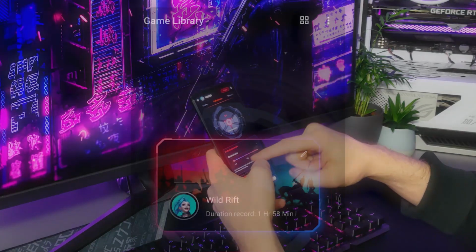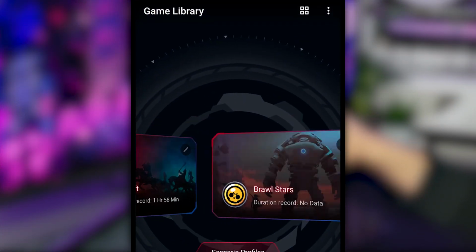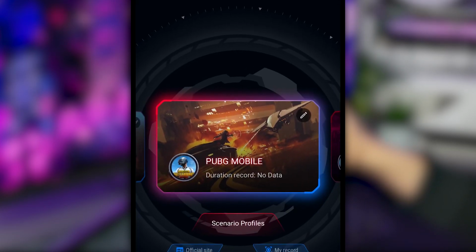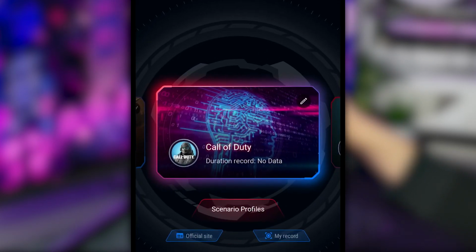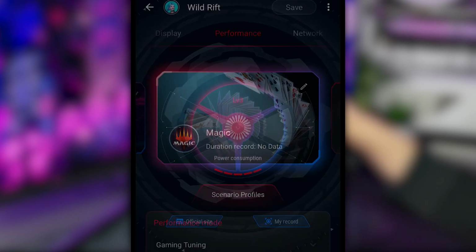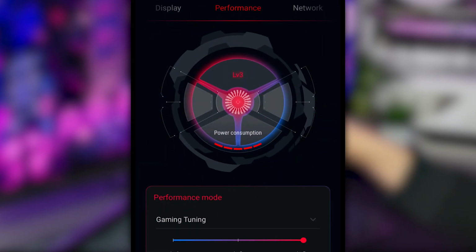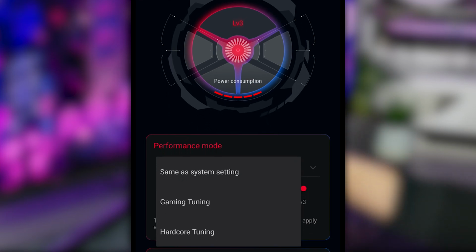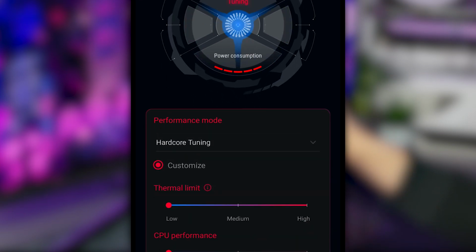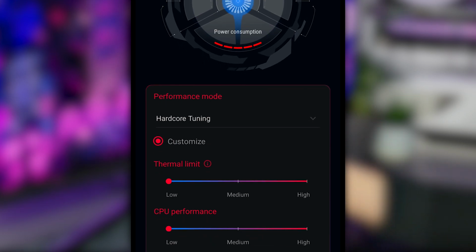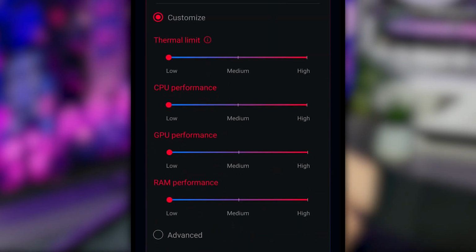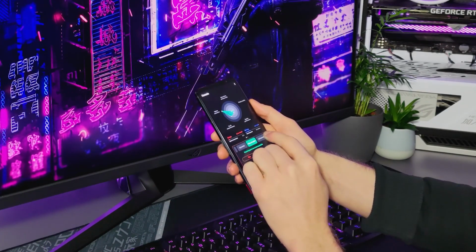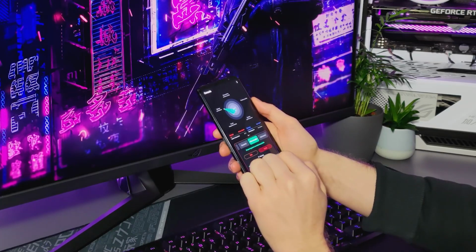First off, we have the game library. This is where all the games that you download and play can be found. From here, you can fine-tune your in-game experience by setting up scenario profiles for each individual game. This really lets you draw on the full power of all the flagship components that we have packed in the ROG Phone 5, while simultaneously giving you the freedom to choose which settings work best for you and your favorite games. We also give you plenty of options for system-wide tuning in the console tab.